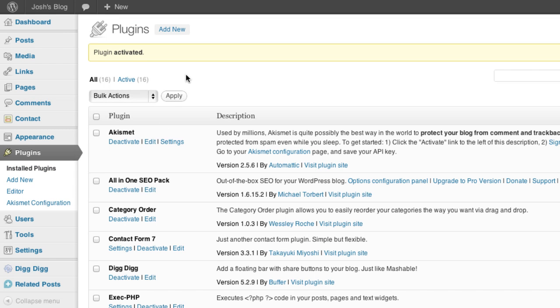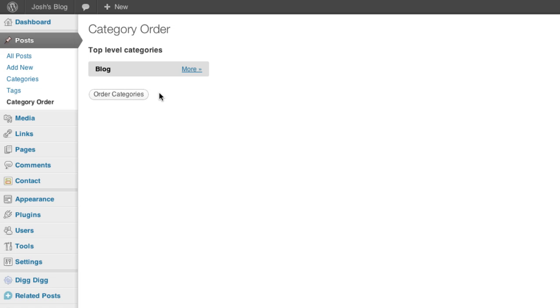Okay, so this particular plugin adds a new section to your posts menu. If you wave your mouse over the post menu, you'll see a new item there called Category Order. And if you click on that, it takes you to this little management area.